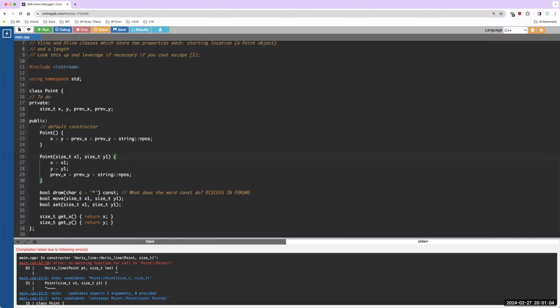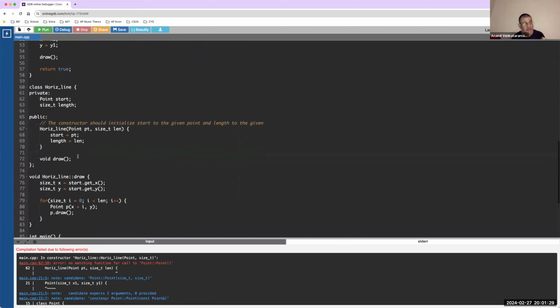I was thinking if the parameters had values assigned to them, like... No, it'll still be called with two numbers inside the parentheses. Yeah, so that's what defines it, the number of parameters. If it's zero parameters, then it's the default constructor. Okay, now if you go back to that code, let's make sure that everything else is okay. So you've got the default constructor as a string npos, all right, horizontal line, start equals the pt, all right.